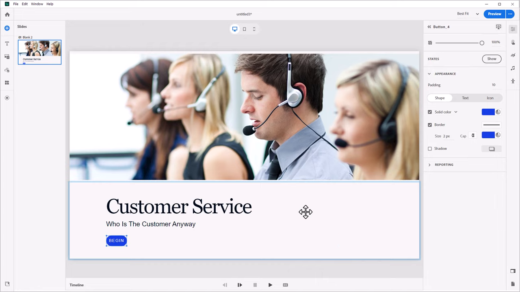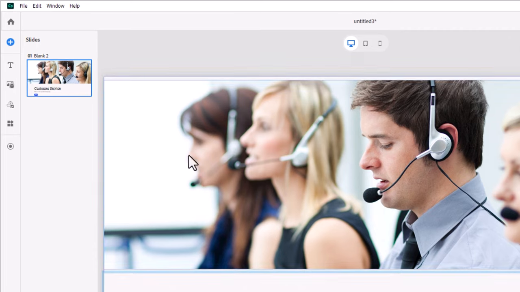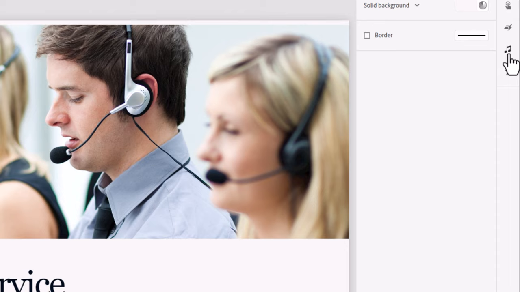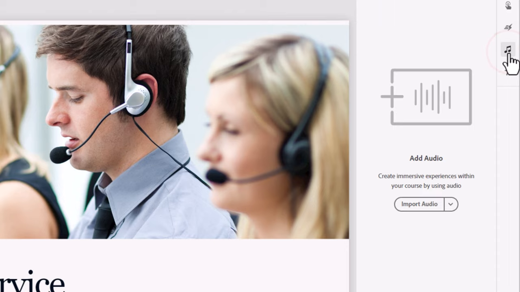So when you're going to go ahead and add audio and closed captions, make sure that you don't have any objects like blocks or components selected on your slide. You can do that just by clicking on the film strip thumbnail or clicking on the scrap area, the gray area around your slide.